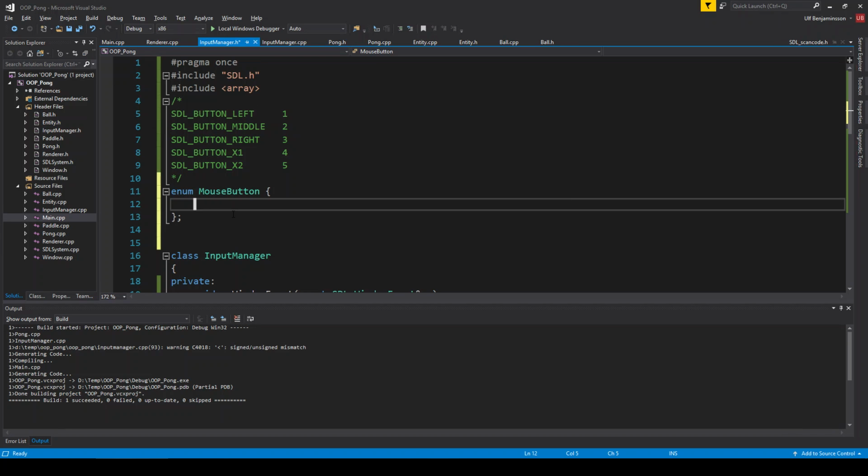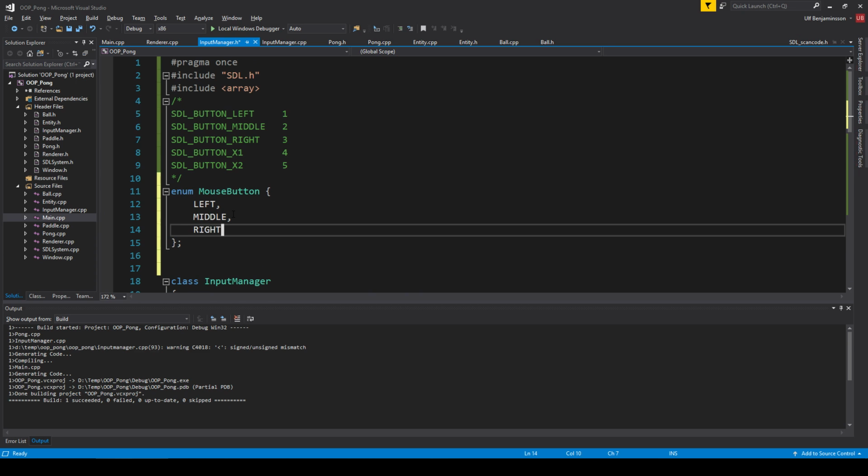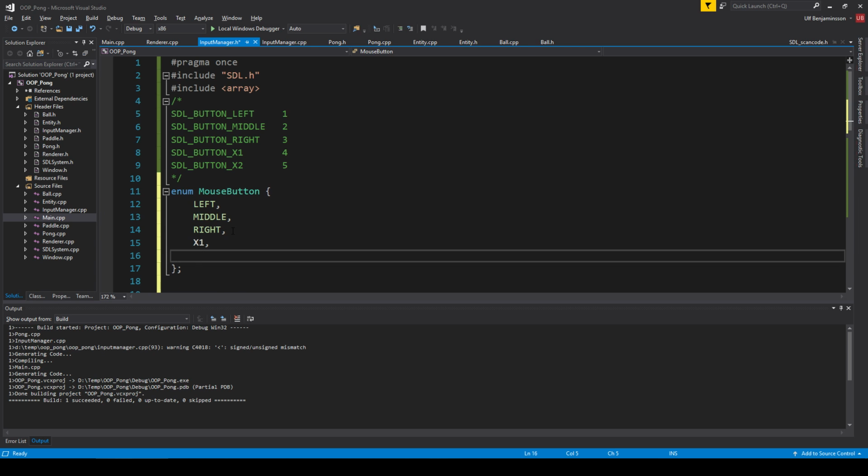So in my mouse button enum, I can name these left, middle. Notice that they are separated with a comma each line. Right, X1 and X2. I think those are, I don't know, side buttons or special buttons on your mouse. Middle is the scroll wheel.